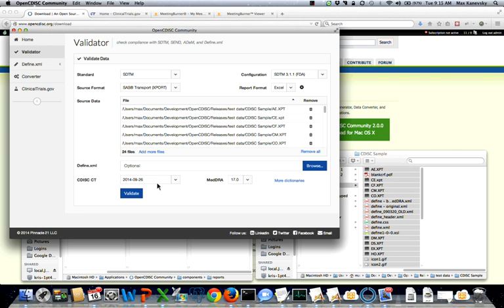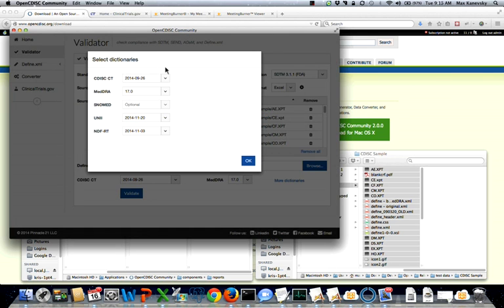You also notice the different terminologies or dictionaries. One big difference is that we have introduced additional dictionaries. In the previous versions, we only supported CDISC controlled terminology and MedDRA. In this version, we added three additional ones: SNOMED, UNII, and NDF-RT. The last three are currently being used in validating the trial summary domain. There are different TS parameter values that are dictionary controlled. The last two are published either by NCI or FDA, and they're publicly and freely available.